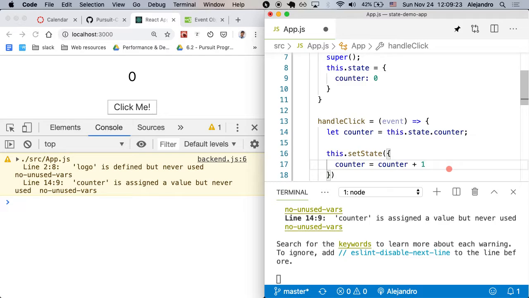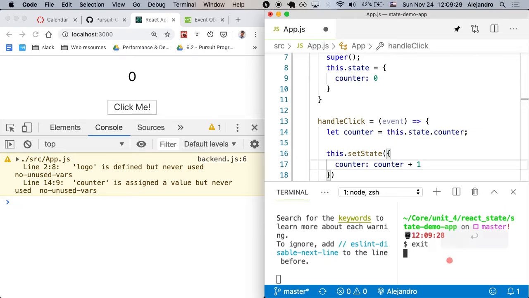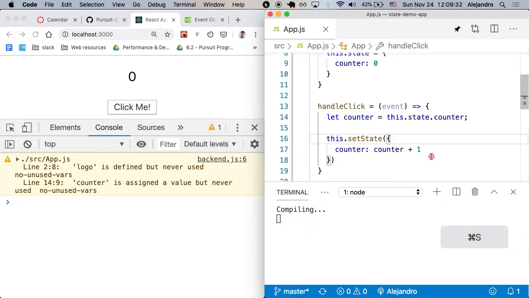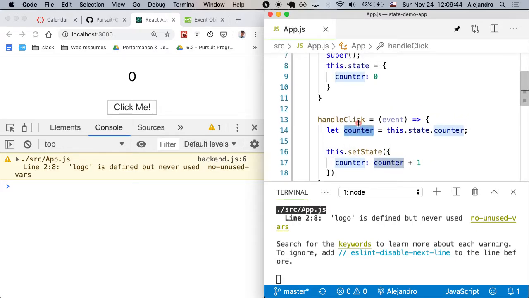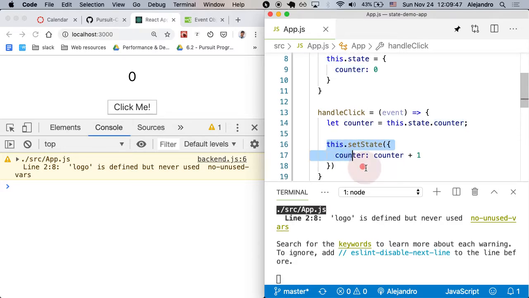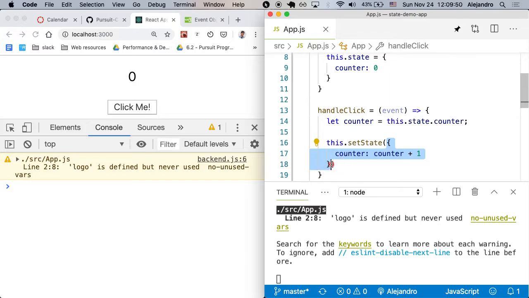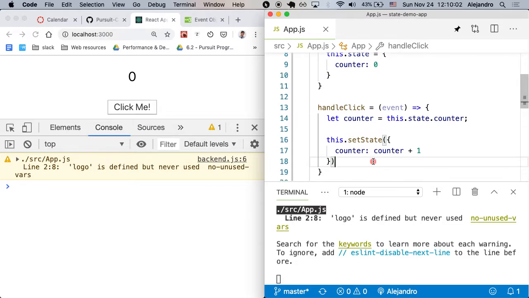I keep forgetting that it's not equal, it's colon. So something like this. So first I get what was in the state before, I get the counter, and then I'm going to say this.setState. Now I want to set this new state. My state is now going to be like from 0 to 0 plus 1, which is 1. Questions regarding this before we see it working and actually modifying our state?